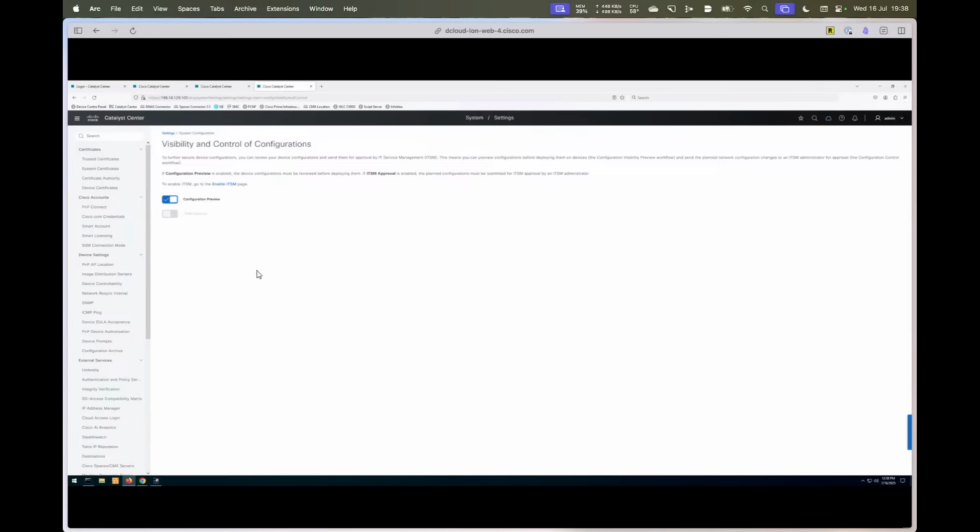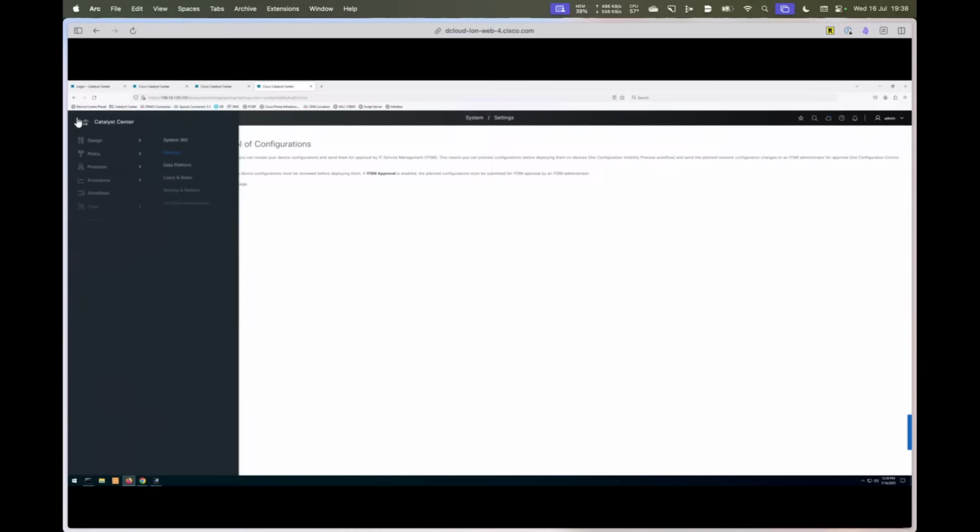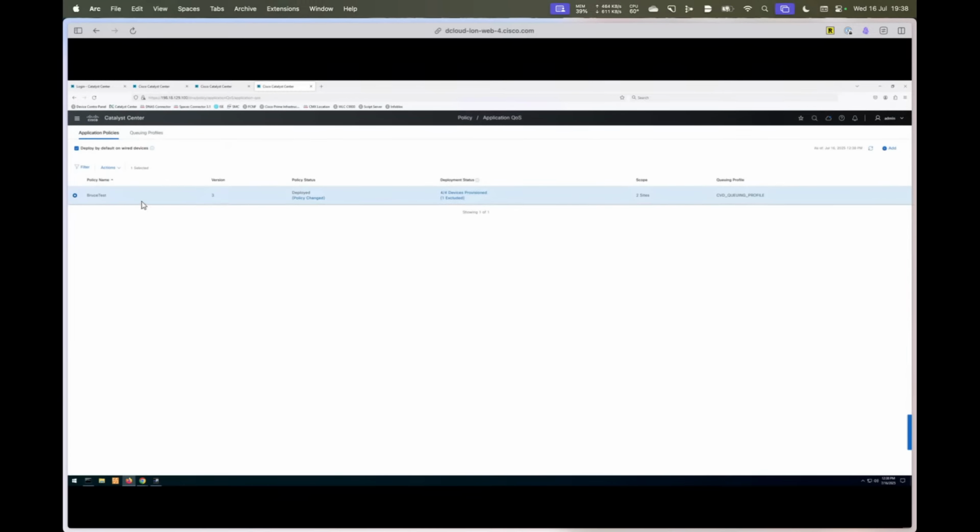Next thing I want to look at very quickly, it's just really one checkbox, is QoS. So if I go now into policy, application QoS, I can see here I have a policy. It's applied to all my devices. But as I add new devices to the network, this checkbox ensures that the same policy gets applied to the new devices automatically. So we don't forget to make that change. This is relatively minor, but it's a nice little addition in 237.